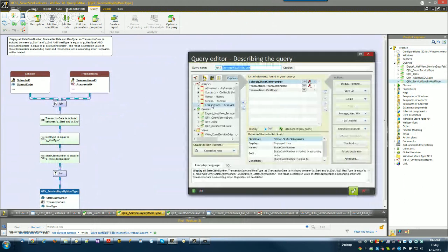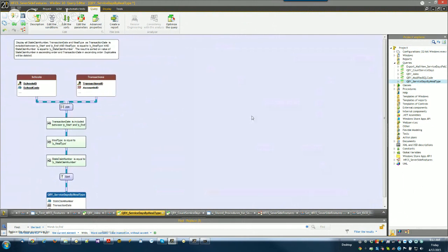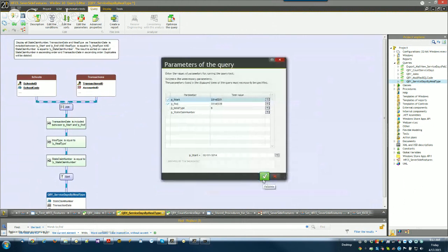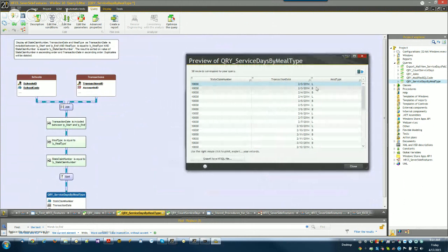And what this is doing is simply going through our transaction table and determining which days there was at least one transaction on. Now there's tons of transactions on every day, so by selecting the delete duplicates, it ends up with only one record for each transaction date and meal type combination. So if we run this for a given range, then you'll see it comes out with only one date for each meal type, breakfast and lunch.